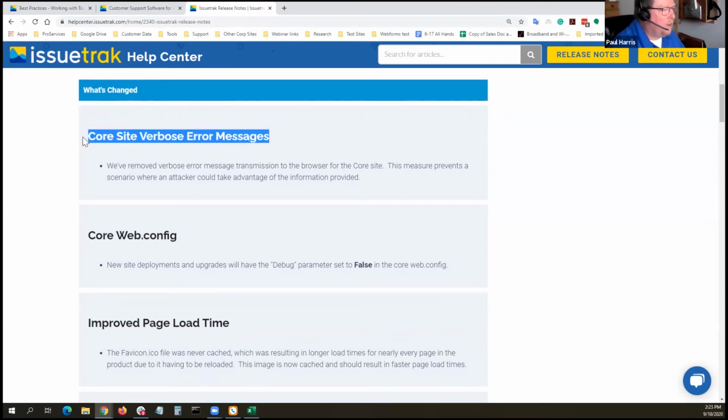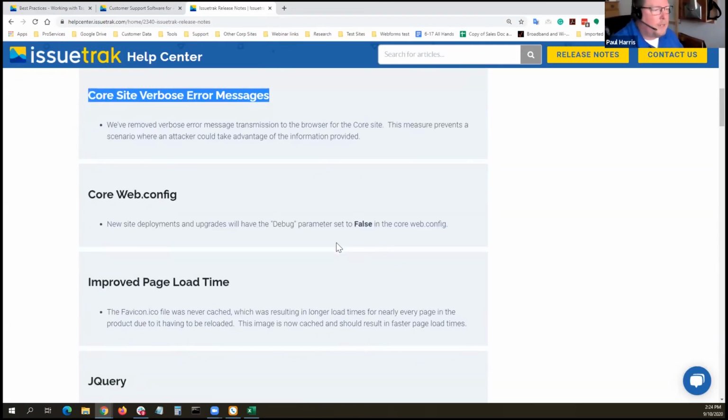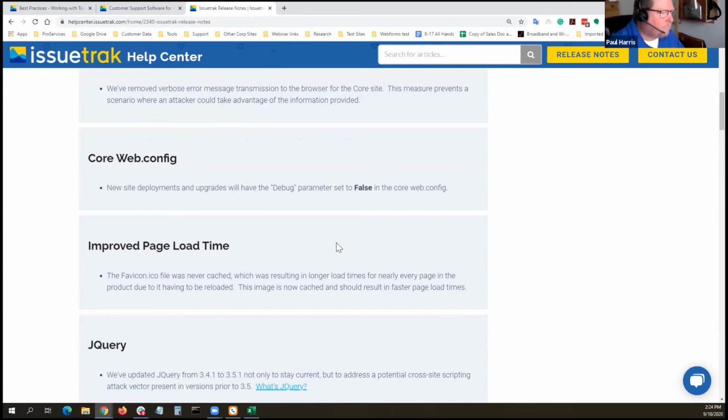We turned off the verbose error messages. So if Issuetrak was throwing some error message like, oh, SQL credentials not accepted or something like that, then a hacker could use that to hack their way into the system to gain access to your database provider. Now, they'd have a hard time doing it if you were a cloud-based customer, but if you were hosting your own, then there could be problems there, right? Turning that off helps keep that from happening.